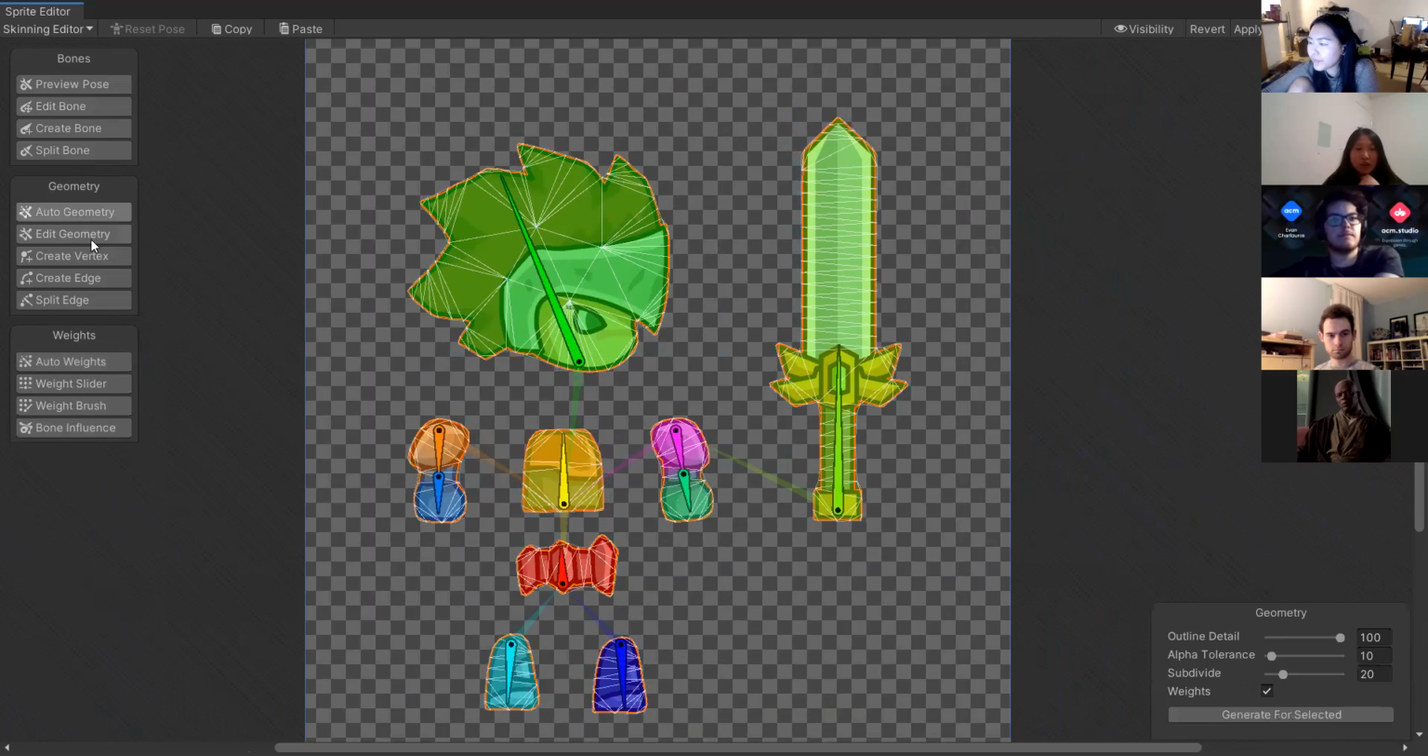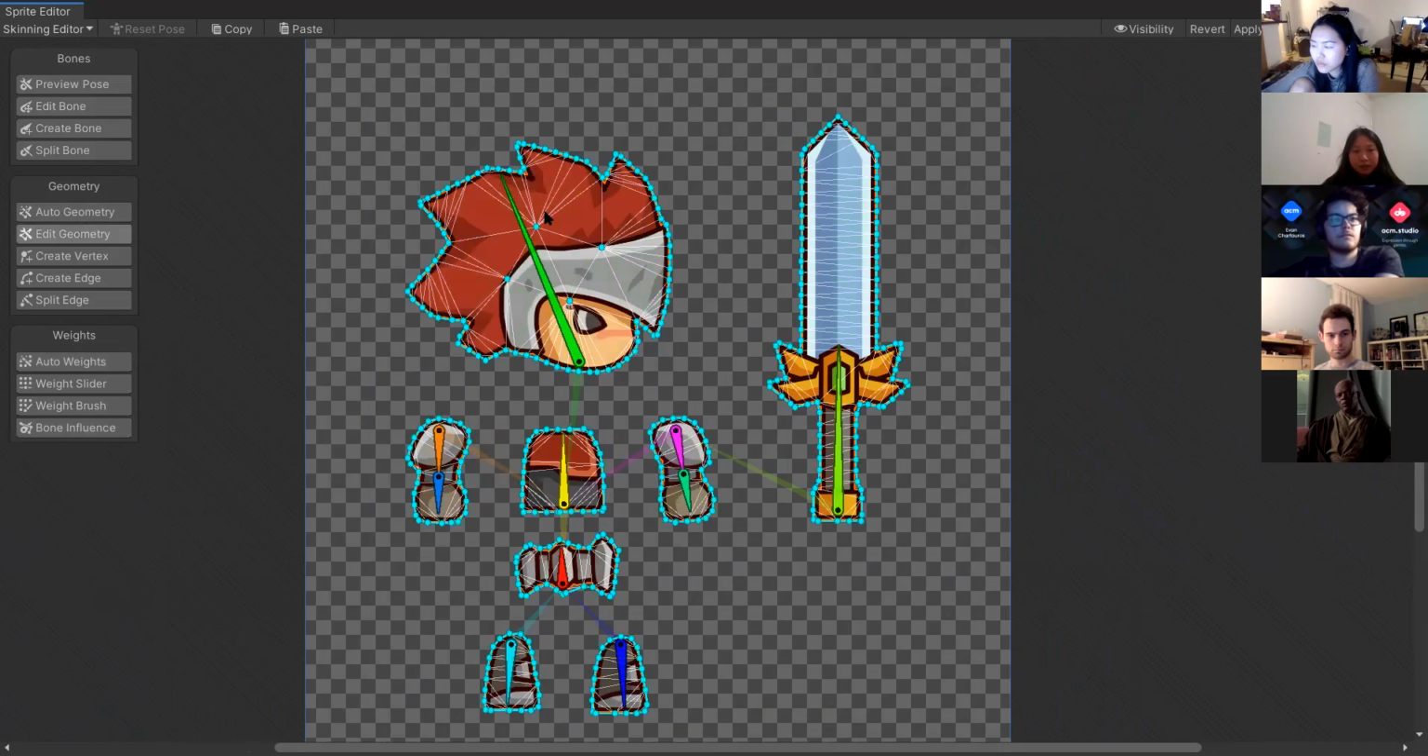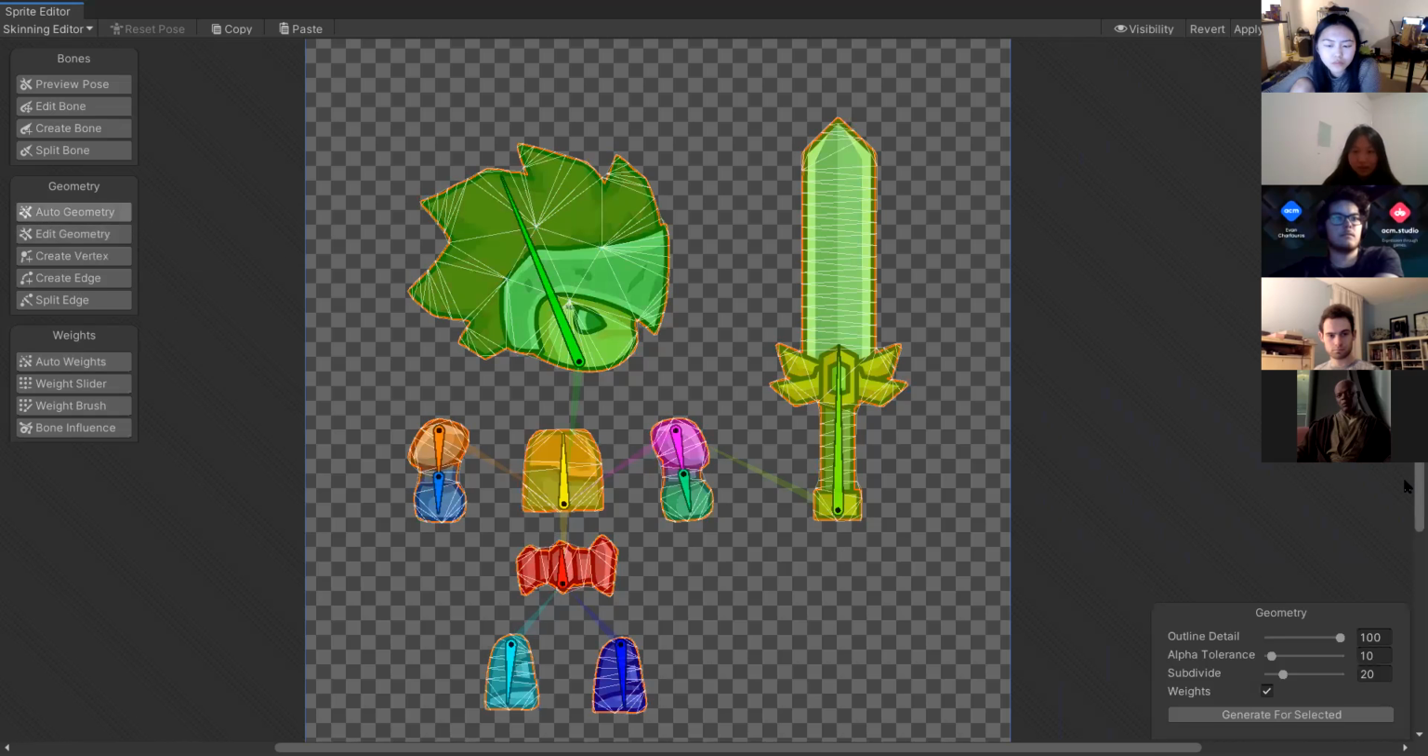Yeah, so if you go to auto geometry and set the outline detail to 100, so the max, and then click generate, it should be pretty accurate to something like this. The reason it's so high is because this model is very simple and it's not very large. I would say exercise caution if your model is going to be very complex or a lot of stuff like that. Does that make sense? Any more questions for everyone?